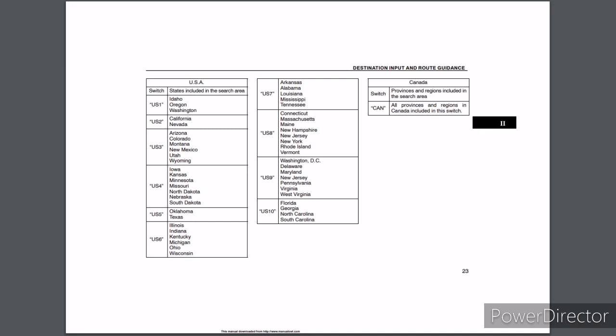US 6, Illinois, Indiana, Kentucky, Michigan, Ohio, and Wisconsin. US 7, Arkansas, Alabama, Louisiana, Mississippi, and Tennessee. US 8, Connecticut, Massachusetts, Maine, New Hampshire, New Jersey, New York, Rhode Island, and Vermont. US 9, Washington, D.C., Delaware, Maryland, New Jersey, Pennsylvania, Virginia, and West Virginia. And US 10, Florida, Georgia, North Carolina, and South Carolina.